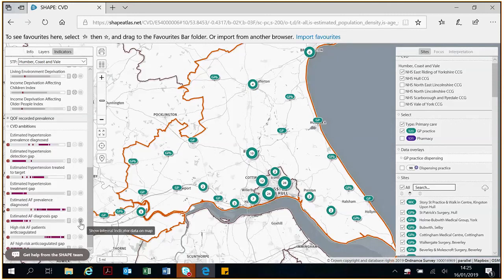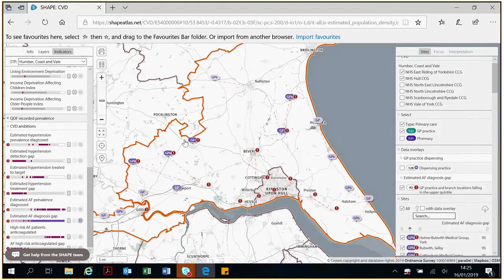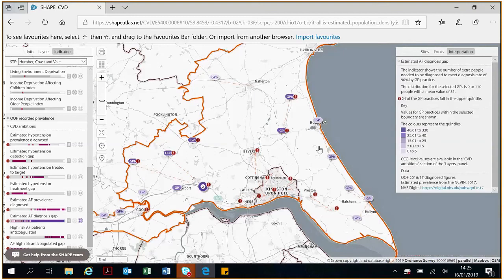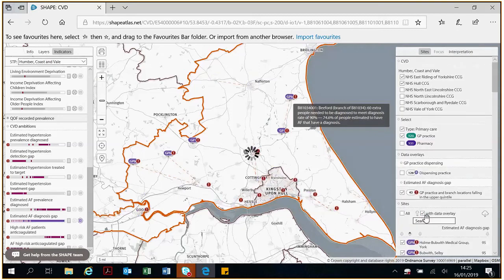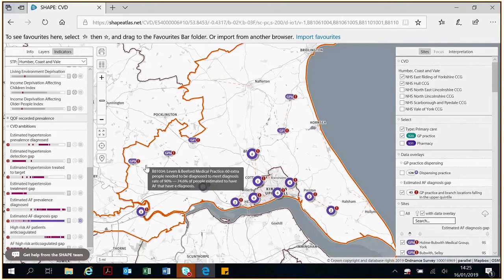So this is just to pick another one for you to see, the estimated atrial fibrillation diagnosis gap. Again, this is data that's taken from those packs that we produced. And as you can see, it just looks the same. This time we have a few more practices that are in that upper quintile. So then we can target and think about how we find those, tick that box. So I've got a wider spread now. They're across both CCGs as well.